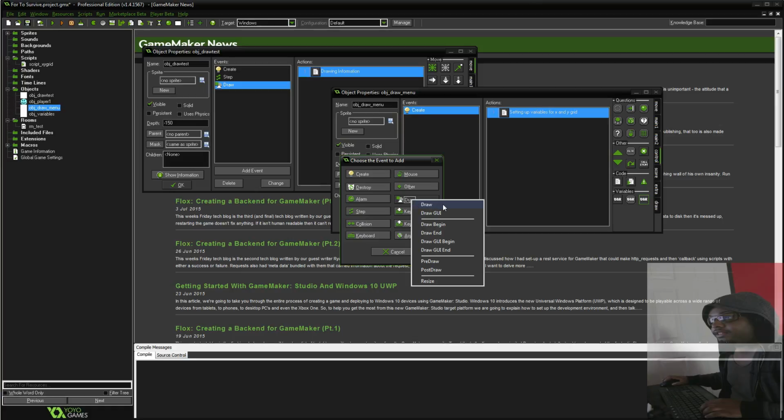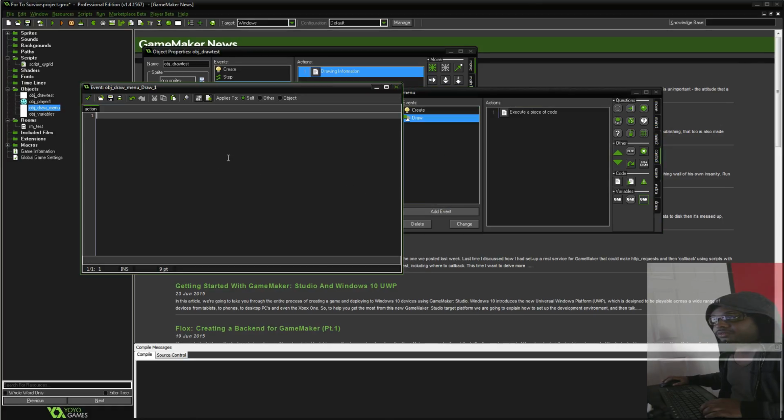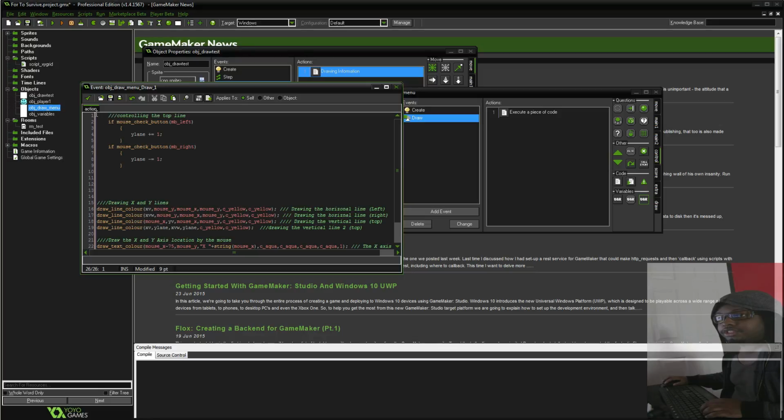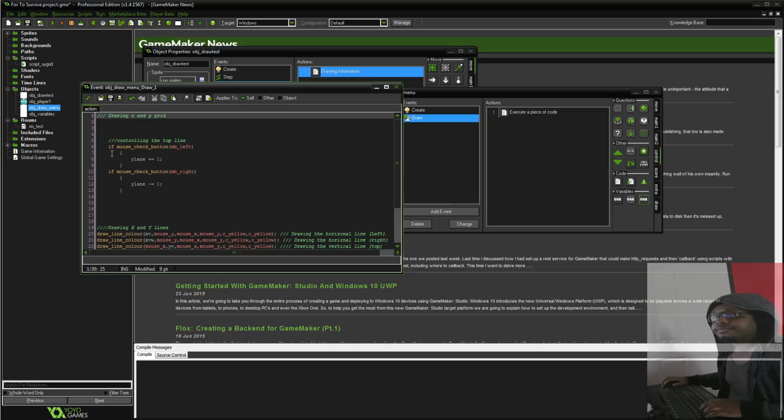Create a draw event. Drag this over, and what we'll do is put it in here. We'll paste it in here, just like that. And we'll name this, that's weird, 3, drawing X and Y grid. There we go.